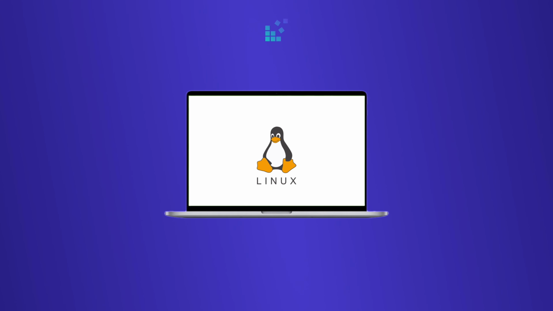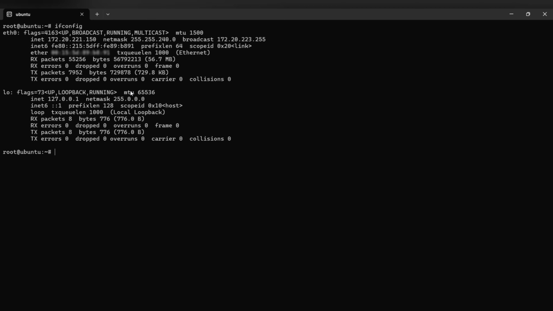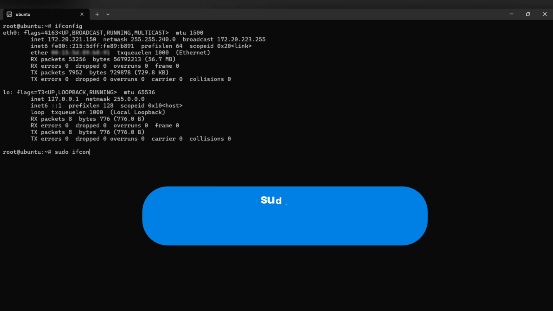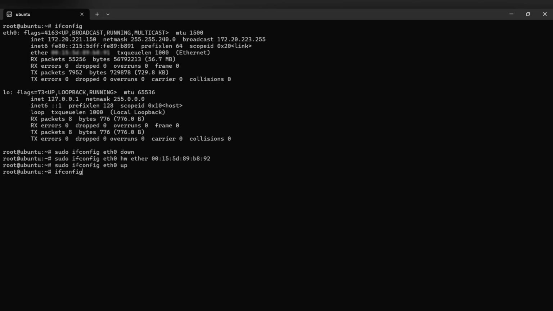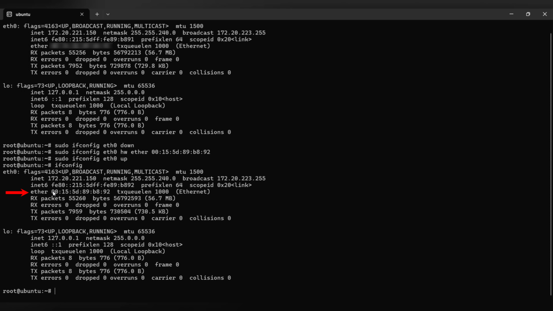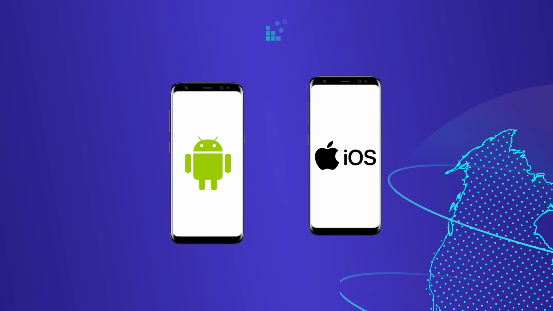Next is Linux. Open terminal and use this command, ifconfig, to find your address. Then run the following commands to change it. sudo ifconfig eth0 down, sudo ifconfig eth0 hw ether, and this command, sudo ifconfig eth0 up. To make the change permanent, edit the /etc/network/interfaces file.